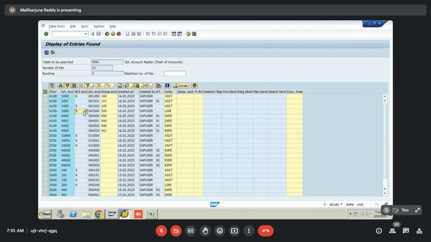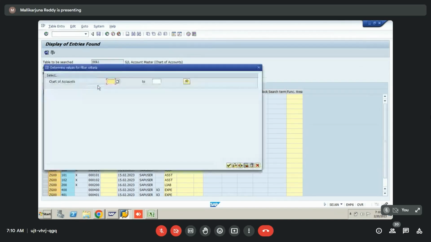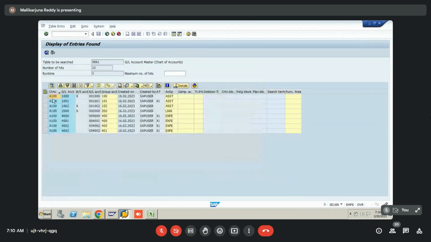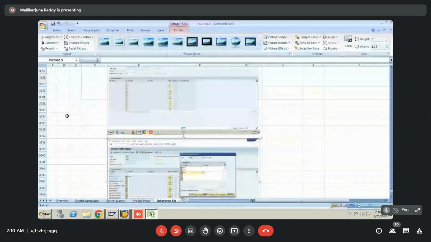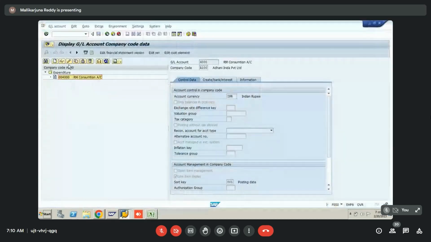So I'll filter this. Okay, select this, filter it. I'll keep A100. Okay, now these GL accounts will extend to our company codes. Now we have extended 4000. So here, what you need to also observe. So we have not specified alternative account number.